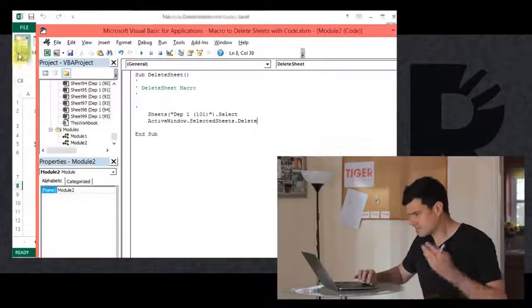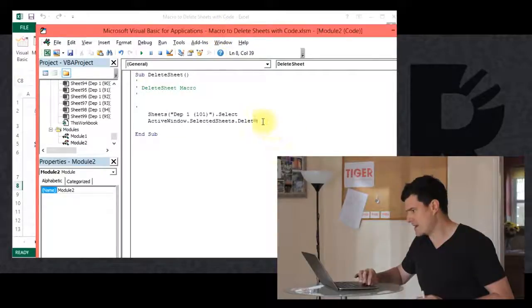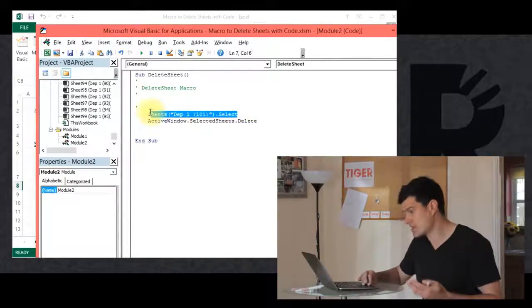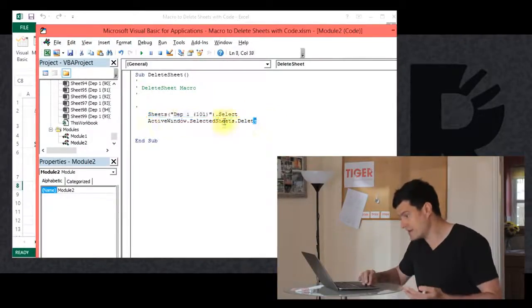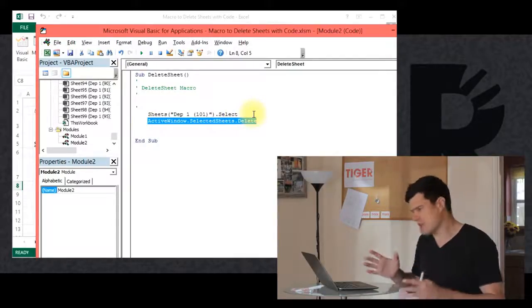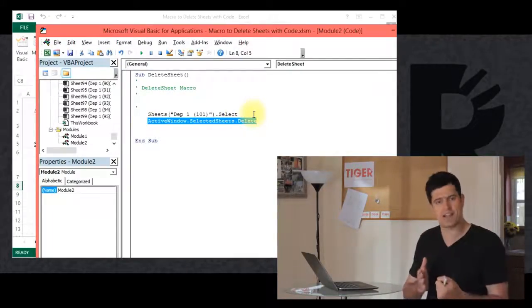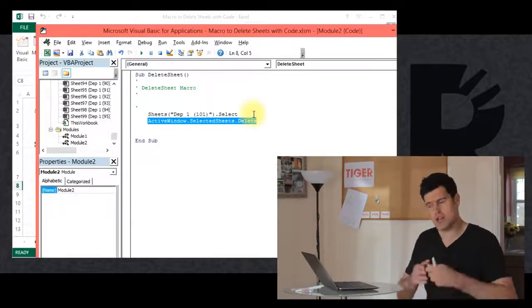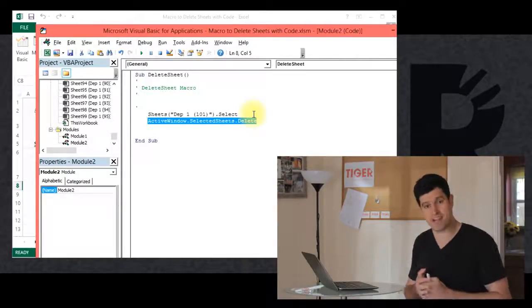Let's have a look at the code that I recorded. Just going to open up the Visual Basic Editor. And this is the code that Excel has given me. So as you can see, I've selected a sheet and then it's given me this line of code for deleting the sheet. So we're going to tweak this code slightly, but again, it's a good example of how you can record code and then review it in the Visual Basic Editor and really get it working for you.